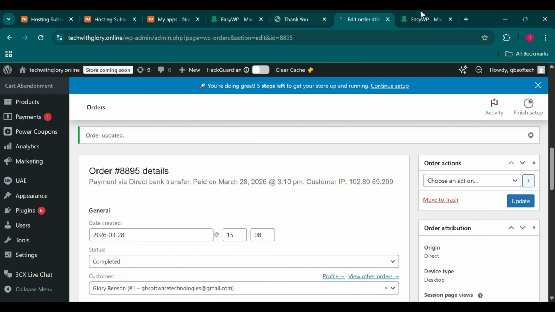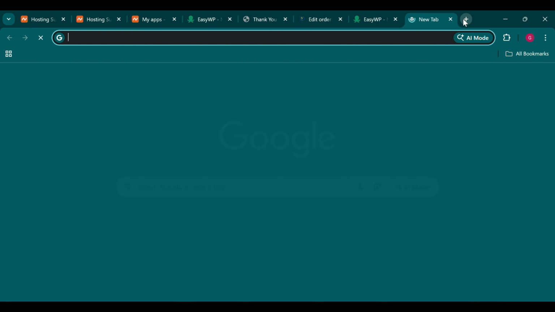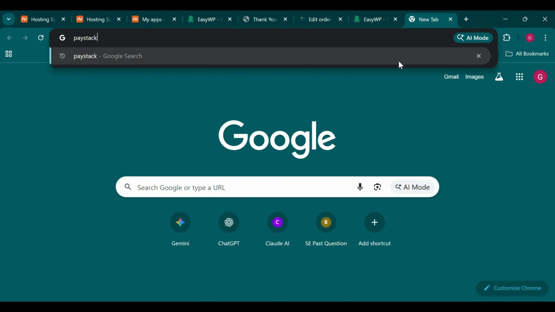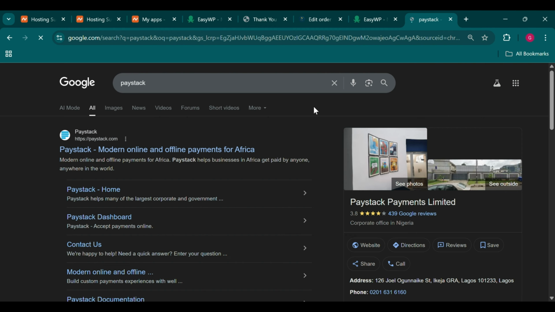So let's try Paystack. I'll have to create an account. That's the issue right now. So Paystack is a platform that allows you to collect or accept payments for Africa. Like for instance, not just for Nigeria. I think Ghanaians can use Paystack. Some other African countries can use Paystack.